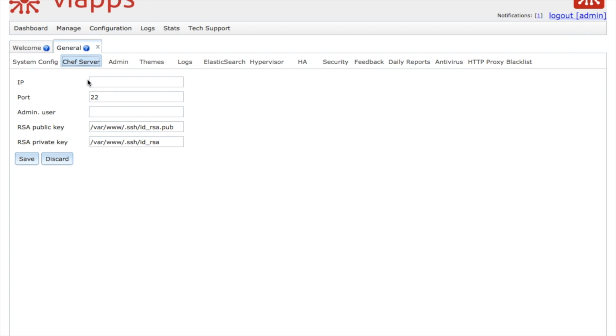Chef server. What is the Chef server that we are going to use? The default deployment uses localhost, the Chef server that is running on top of the same device. Okay, these are the keys that we are going to use to access, and this is the user.